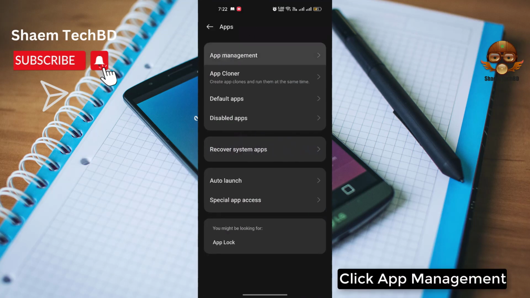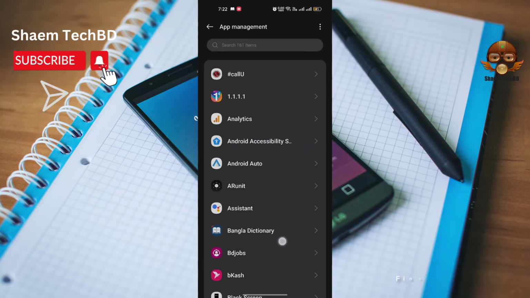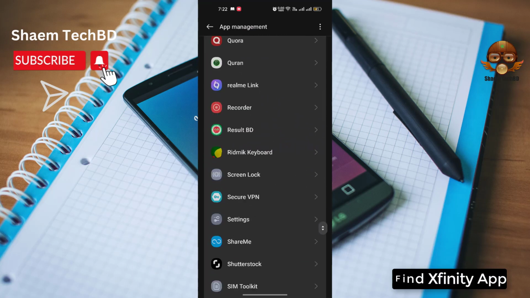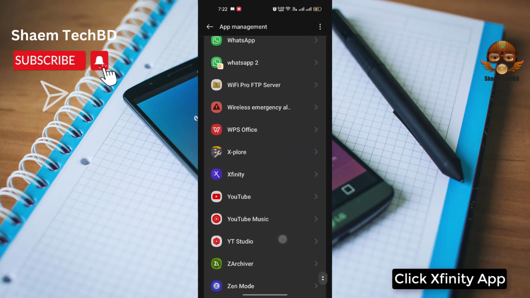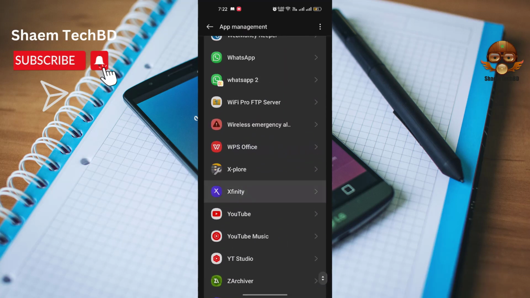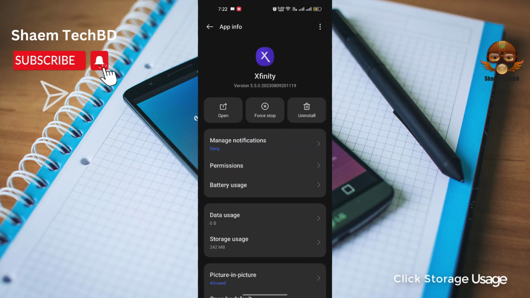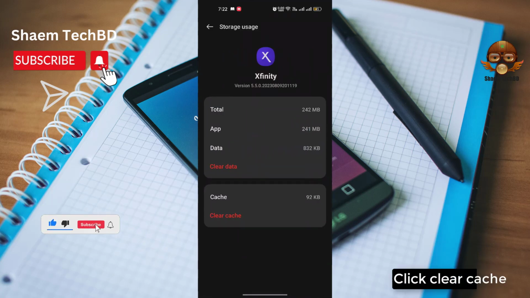Click app management. Find Xfinity app. Click Xfinity app. Click storage use. Click clear cache.